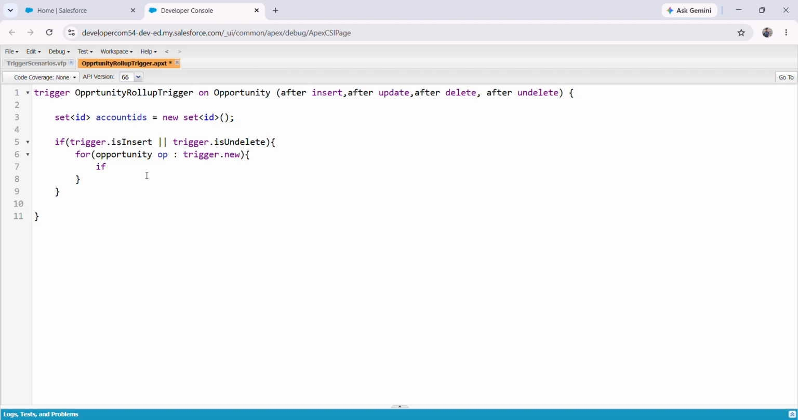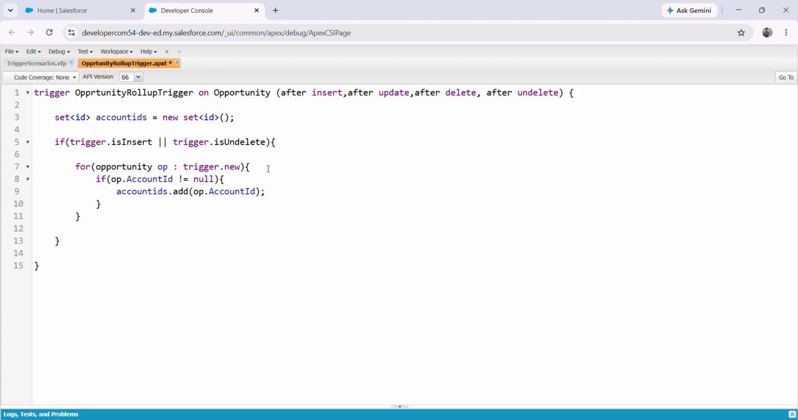So I will check, first, if that opportunity has an account ID or not. Not equals to null. If the account ID is not null on that opportunity, that time add that account ID into our set of IDs. Account ID. Okay, so this is our first stage. Just putting some space over here just to understand.